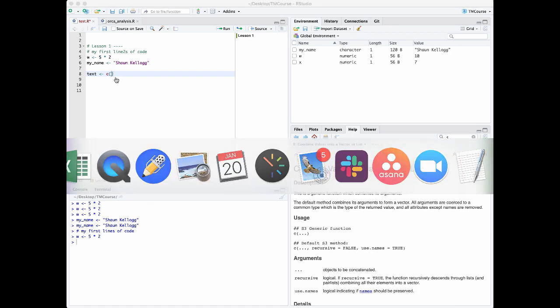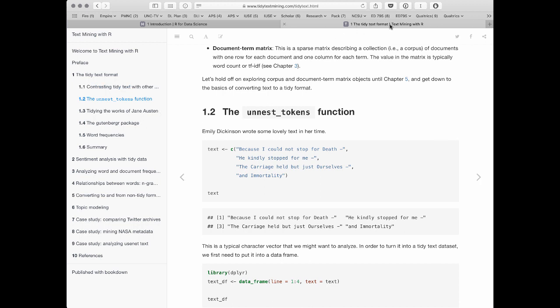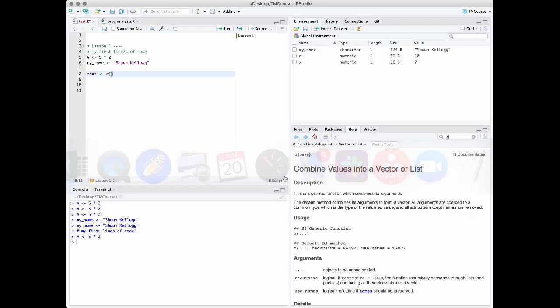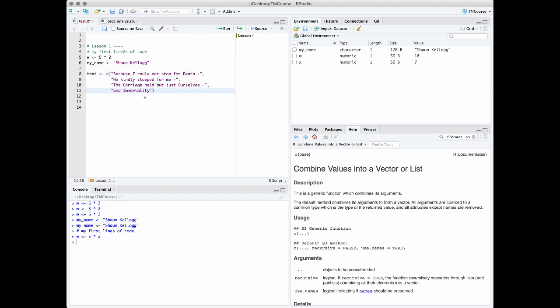So I'm going to go over to my Text Mining in R book. Under the preface, under chapter 1, the tidy text format, I'm going to copy these 4 lines, this little poem by Emily Dickinson. I'm going to go back to my R file and paste that in here. There we go.